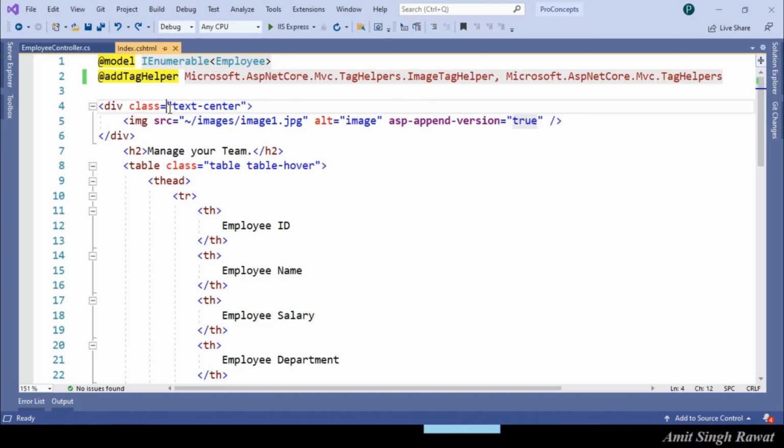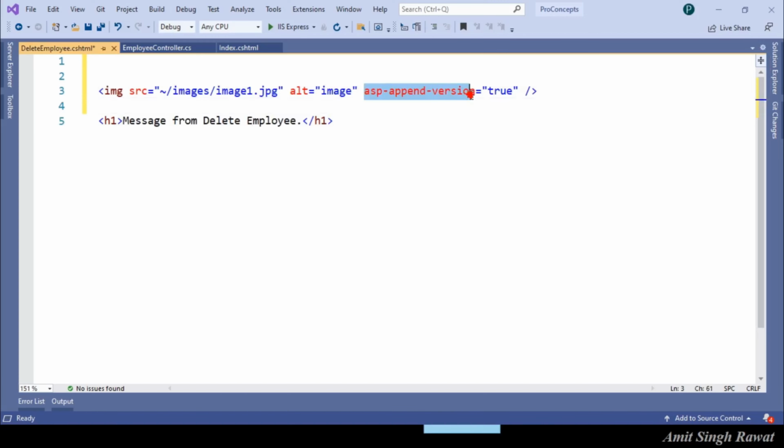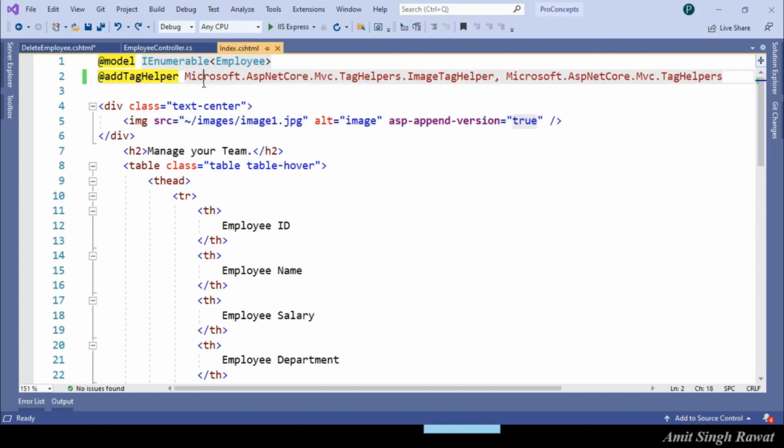Next question is, what if I need to use image tag helper in another view as well? Let's just copy and paste image element to delete employee view. And if you look at the color, you can easily guess tag helper is not applied. And I hope you also guessed why it happened. Because we added tag helper in index.cshtml and trying to use it in another view.